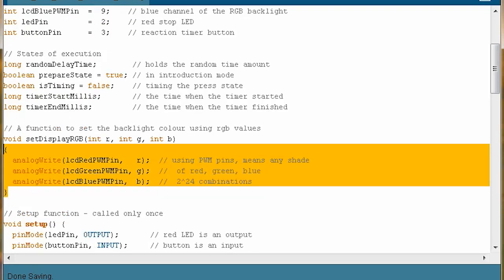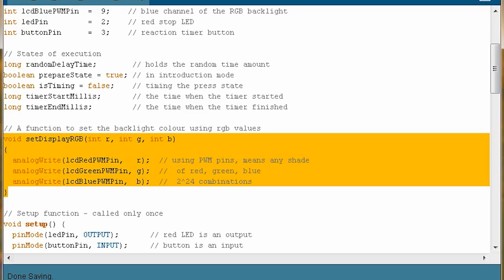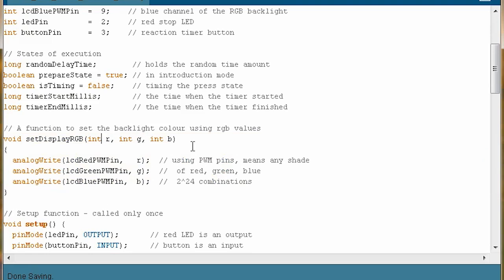Next, I've created a function, and because I want to do this several times, I've decided to add it as a function. So here I've got a function called setDisplayRGB. This is the backlight RGB values, and we pass a red, green, and blue value as 3 integers. Then we use analogWrite, which is a function that works with PWM pins, and we write the red value to the red PWM pin, the green value to the green PWM pin, and so on.